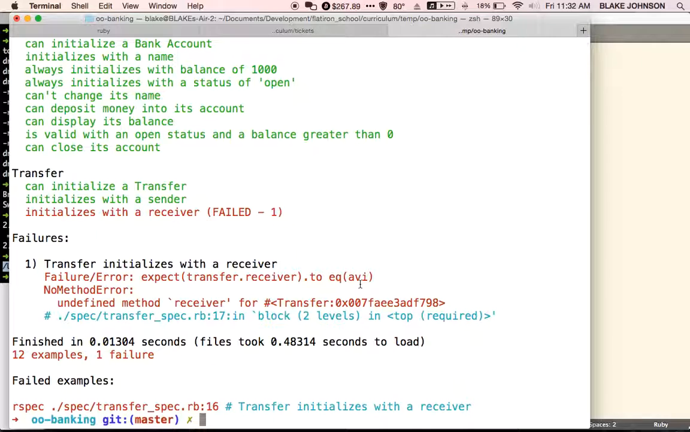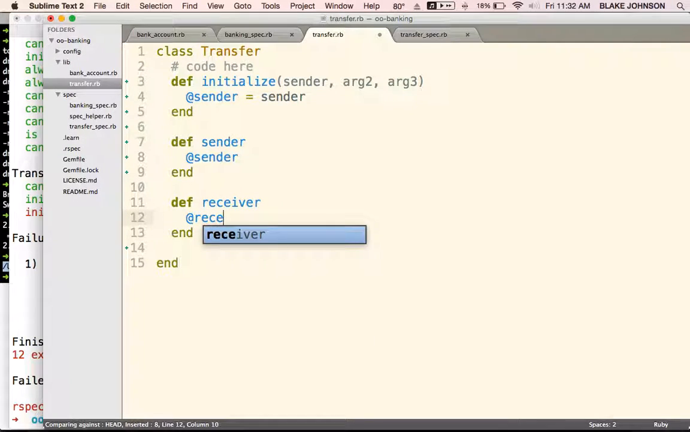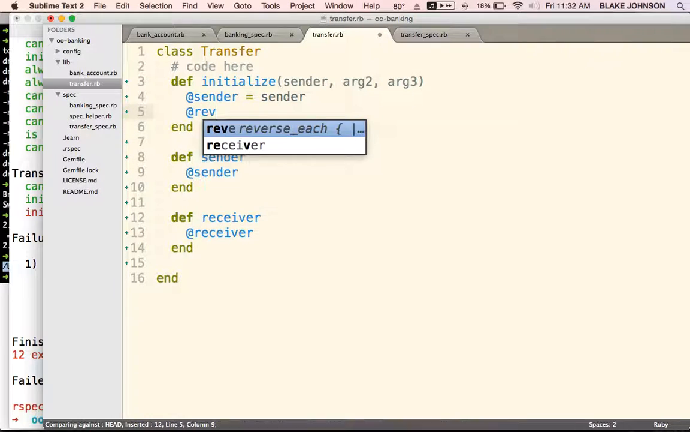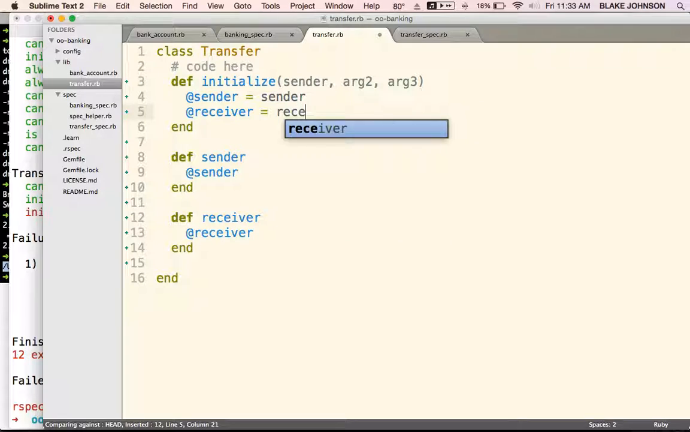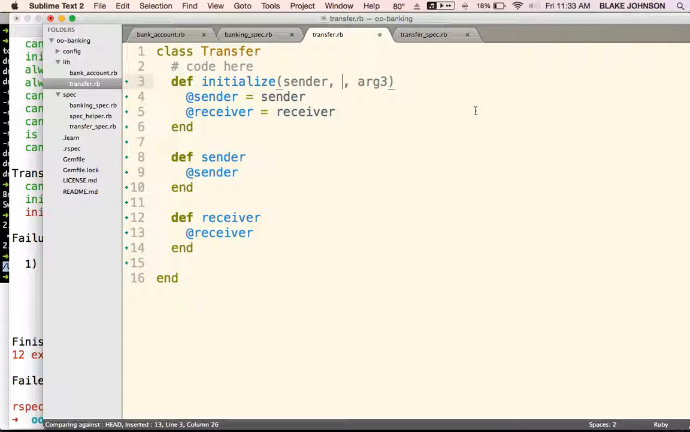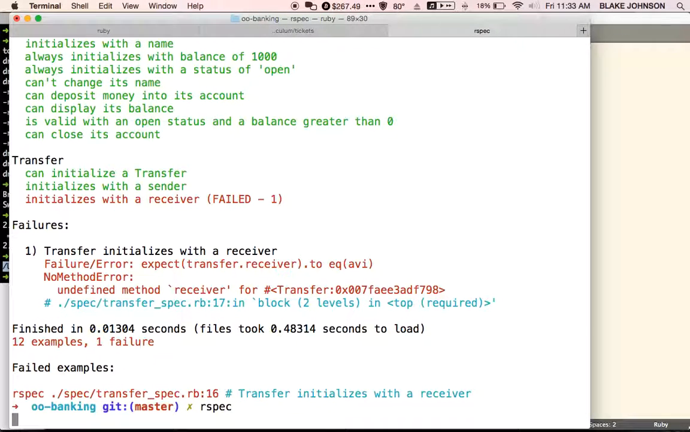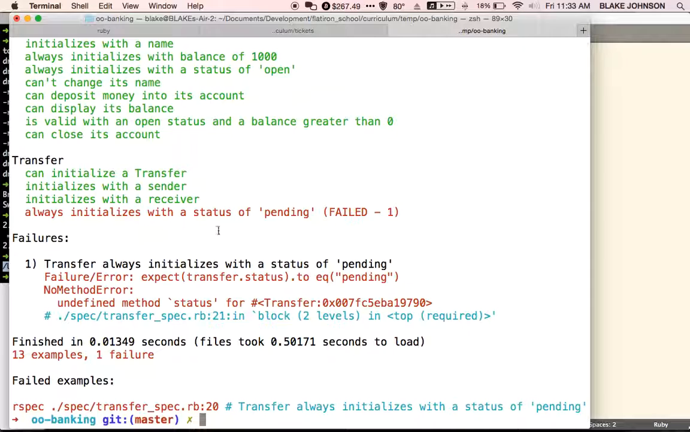Same idea here: we expect the receiver to be also saved. We're just going to follow our attr_reader convention. The second thing being passed in the spec is Avi. He's going to be the receiver. So let me grab him, save him in an instance variable, and then we can just read him out in the test. Cool. So we should always initialize with a status of pending.